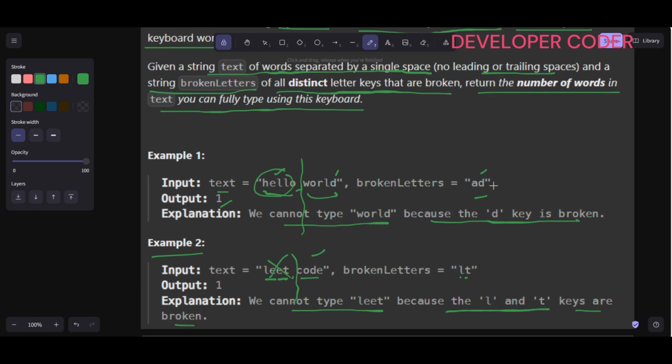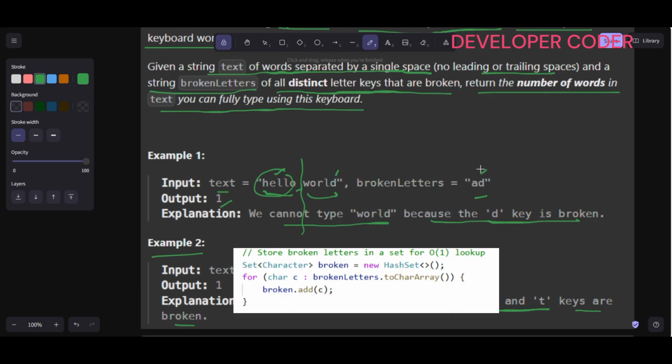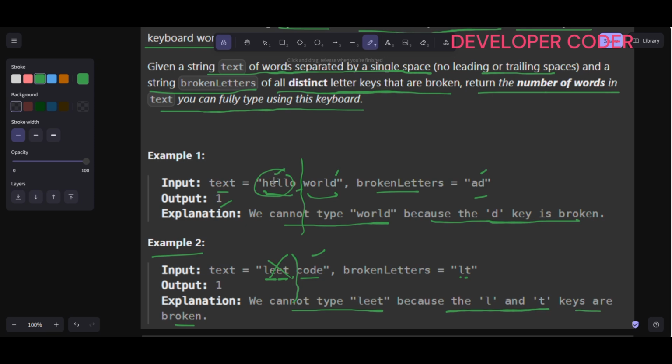Second thing I can do here, I can use a set. In the set I can add A and D, all the characters of this brokenLetters string. And then while iterating over the words, I'm going to check if my word contains A or if my word contains D. If it doesn't contain A and D, then we can type this, then add 1. Same way I'm going to check the other word. So this is one way, you can use a set.